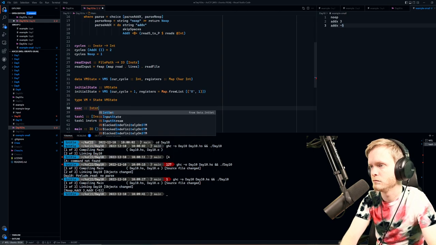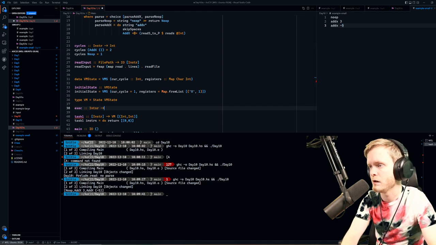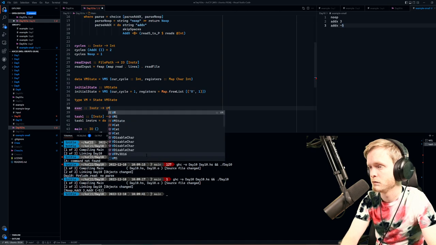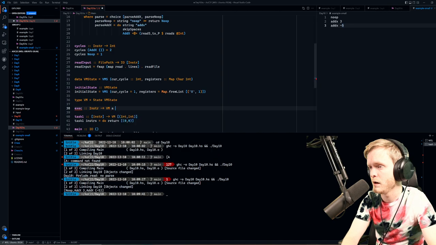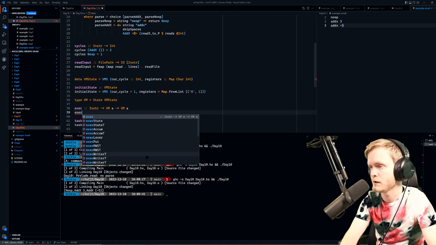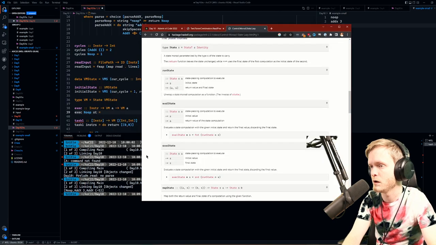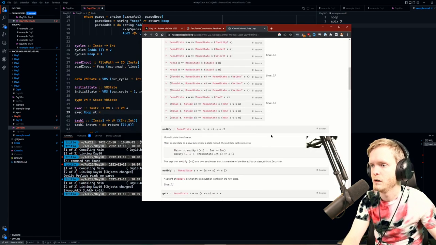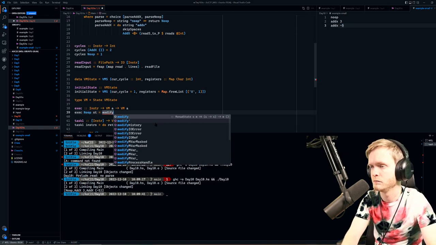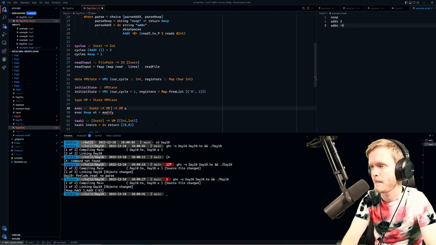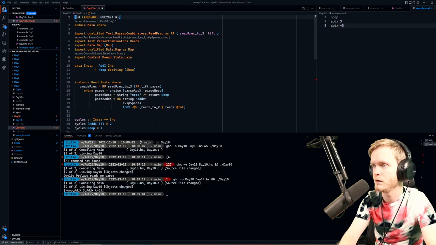It's just instr. It takes an instruction and a VM a to VM a. So exec noop st is equal to modify, because I don't actually return anything.